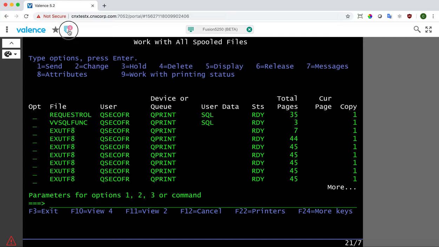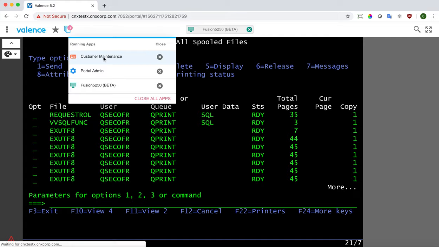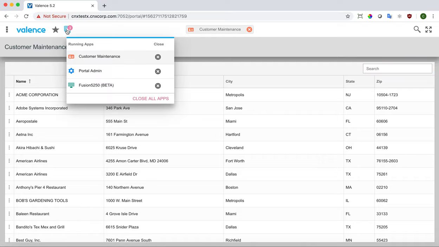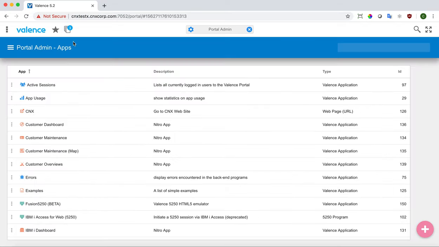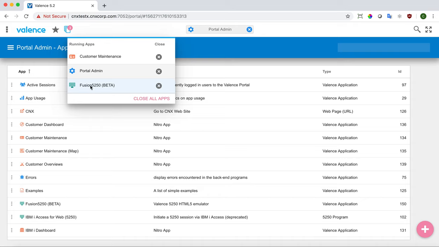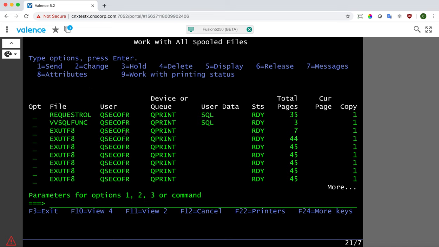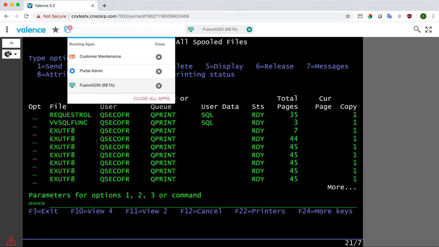Also in the portal, I have other things running too. I have a customer maintenance app that's currently running, which I can switch to, and I can switch to portal administration. And you can see the Fusion 5250 just lives in here as another app that's running. And I could also open more instances of Fusion 5250 in here, and they would all appear in the list, and I can bounce between them just as another app.